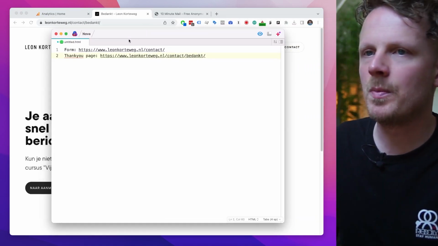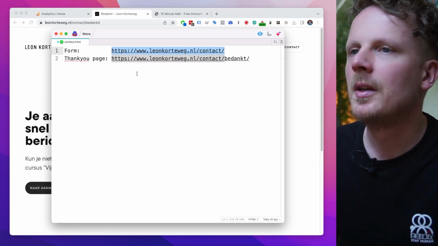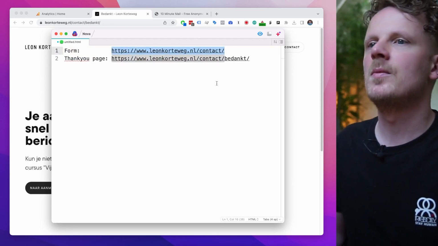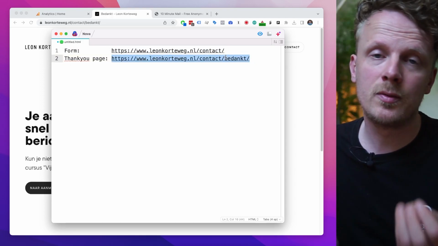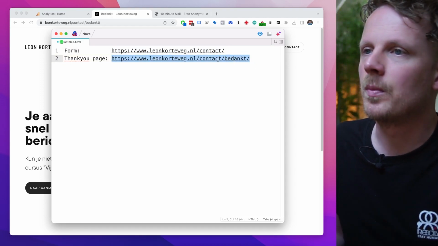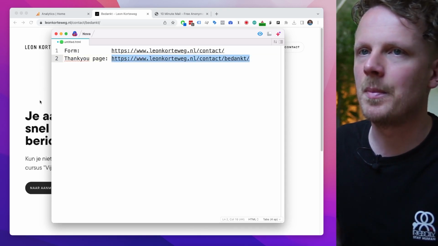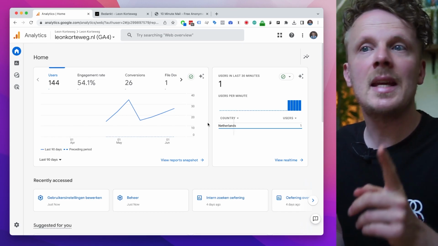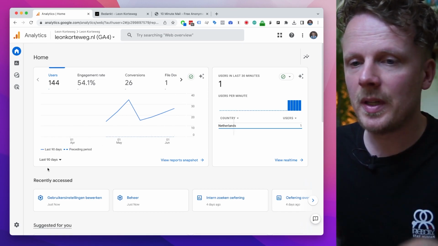So, and this is what's important. The form page, I'm going to zoom in a little bit. So if you look closely, my form page is different than my thank you page, and this is needed if you want to track forms as conversions in GA4. And this is the URL that I'm going to need in my next step. So the second step is I need to take that page and make an event based on the thank you page. That sounds complicated, it's really not.